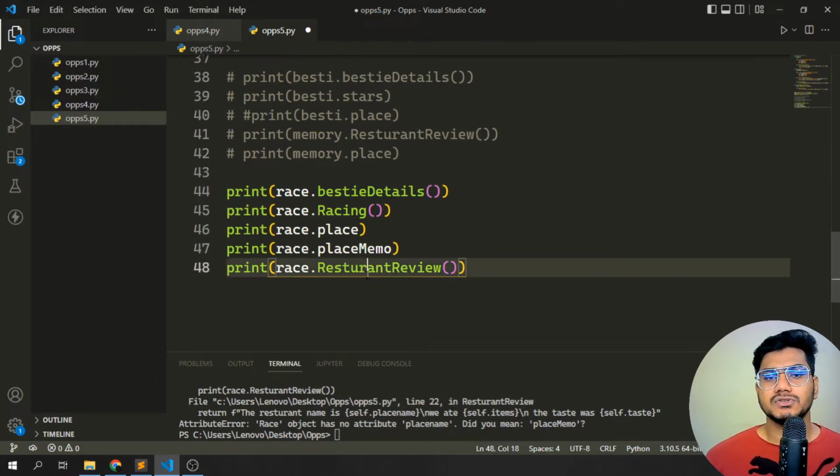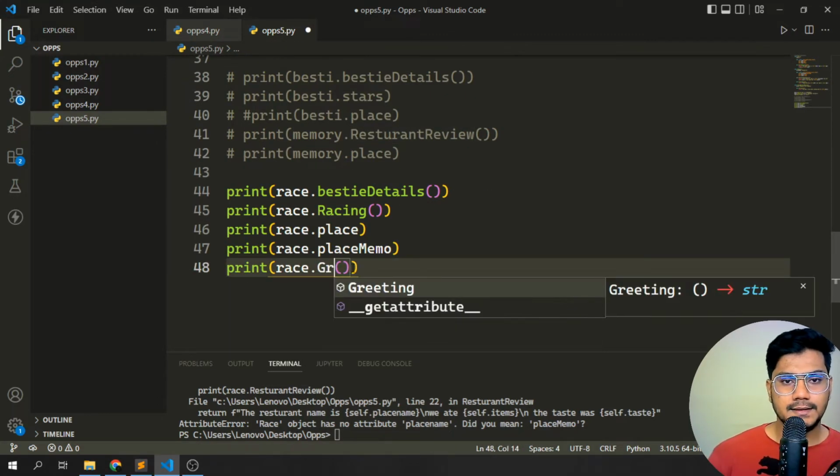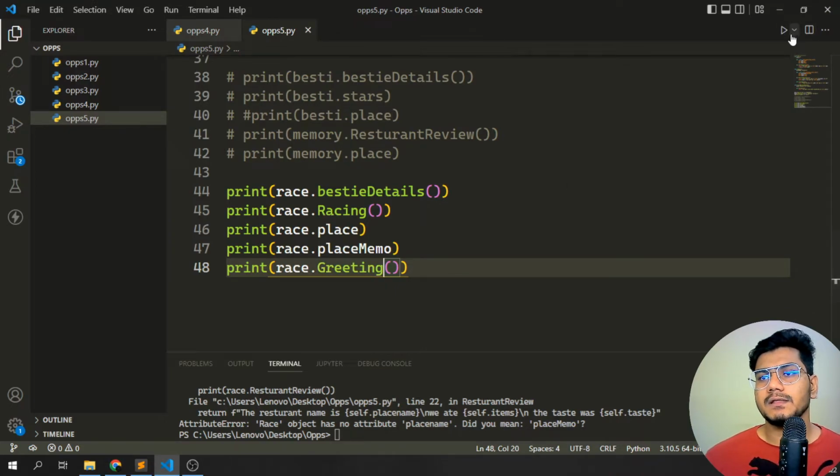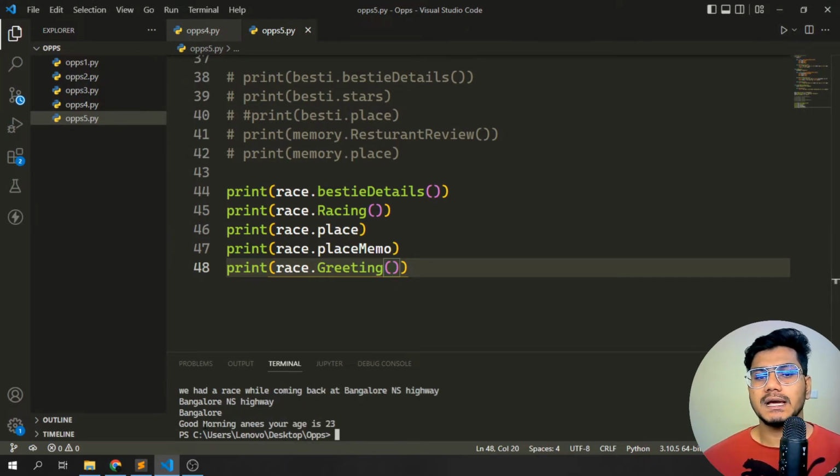So let me show you race dot greetings. If I run the program, you can see the output. Good morning, Anis. Your age is 23. Got it? So beautiful it is, right?